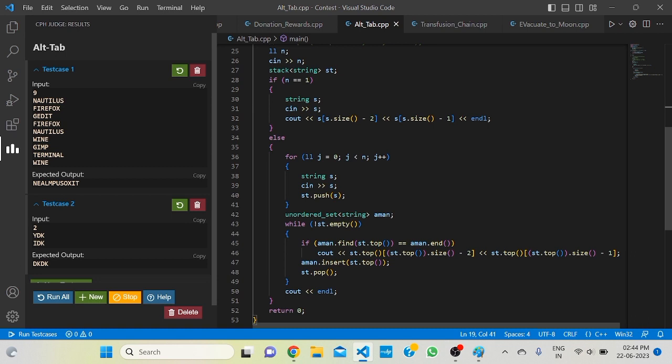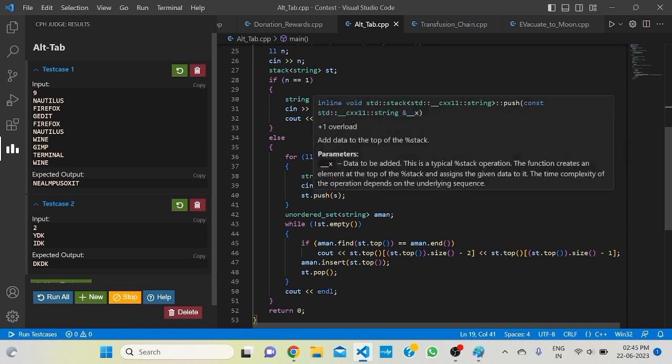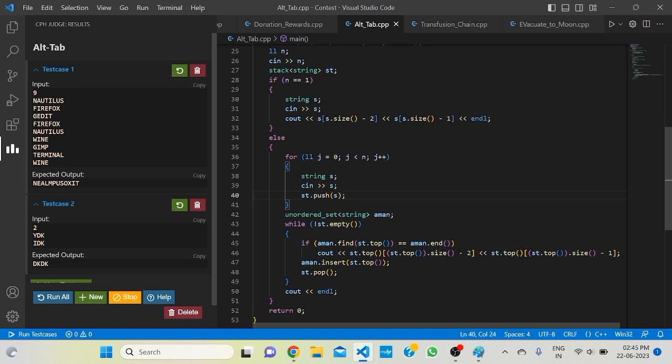We have put one check that if n equals 1, that is only one string is present, then directly print the last two characters, that is s of s.size minus 2, s of s.size minus 1, if only one program is opened. But if n is not equal to 1, that is there are many programs open, then we will go in this else condition, and then we will take the input of all the nine strings.